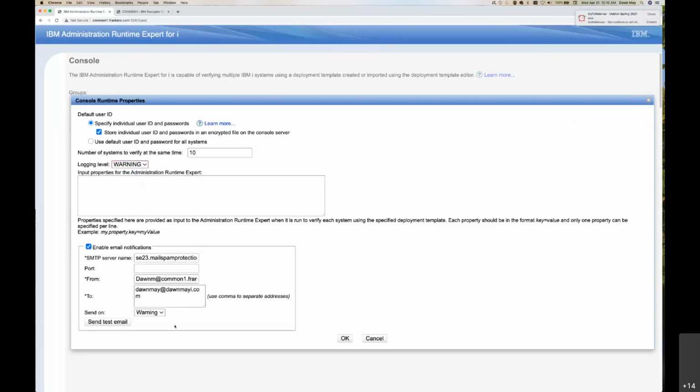In this particular group, I have enabled email vault notifications. They come from my user profile in this system to my work user profile, and I get emails sent on warnings and higher. You could say I only want the email if there's an error in my verification, and then there's the ability to test to make sure your configuration is good.